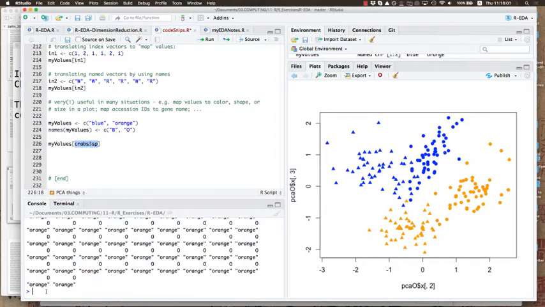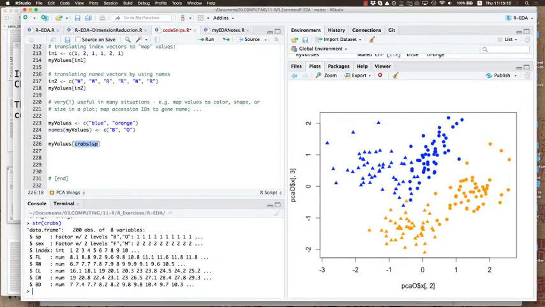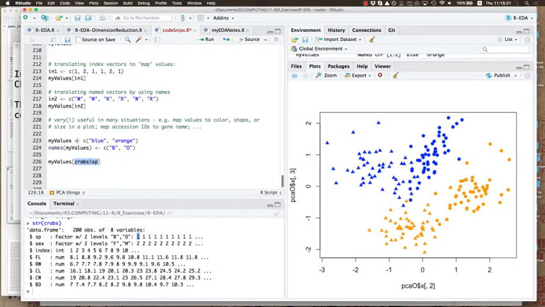So species is a factor with two levels, blue and orange, B and O, where the number 1 has the level B, and the number 2 has the level O. So that happens to coincide with what I've defined here. How do I find out now whether factors select by level or by index? Well, I just turn it around, right?